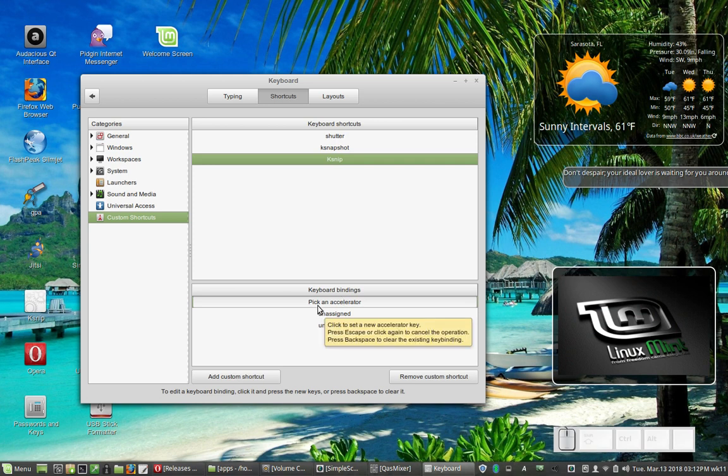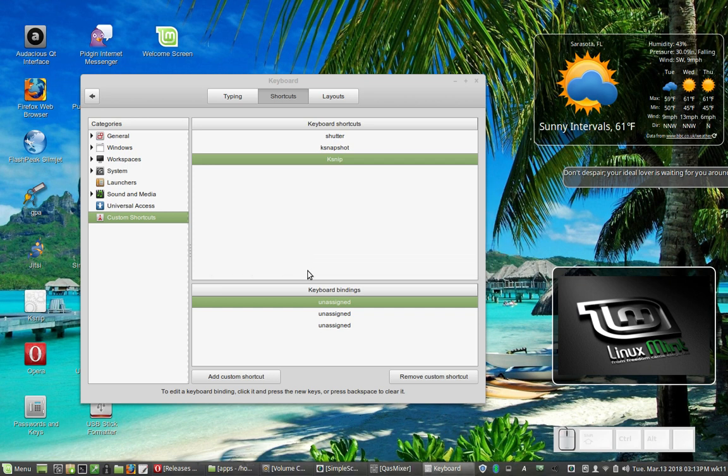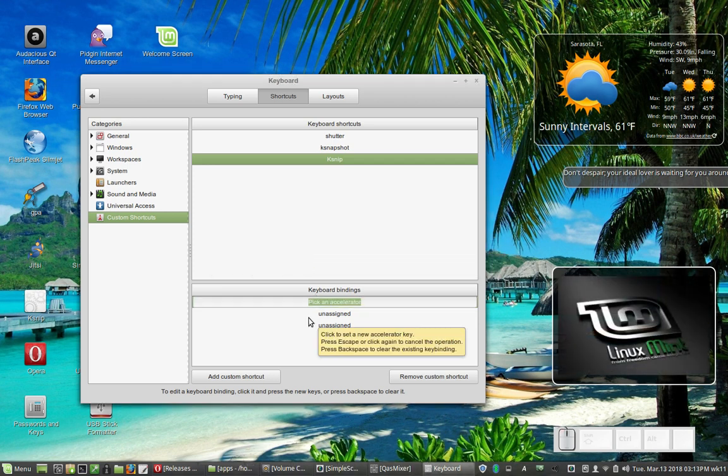Now if I hit the print screen key, I can use that, but it knows that that key is already assigned. It says this key combination, print, is currently used by a different screenshot program. If you continue, the combination will be assigned to Ksnip. Do I want to continue this? I could say yes or no. In this case I'm going to say no because I want it assigned to the pause break key. And as you can see, it changed it to pause.